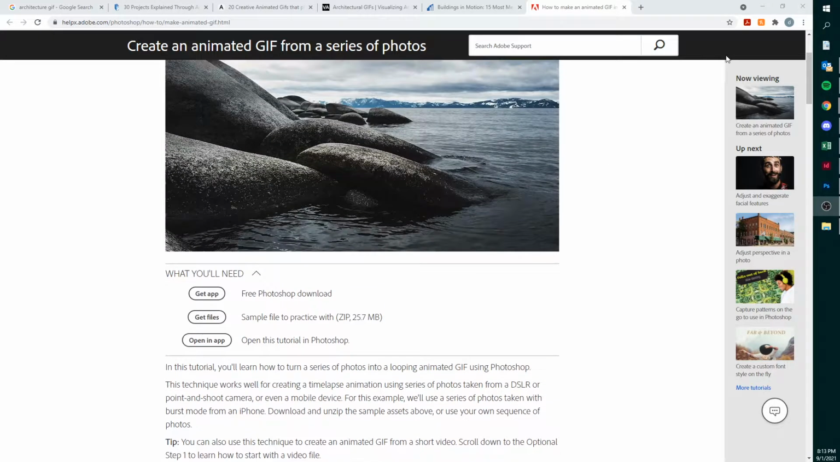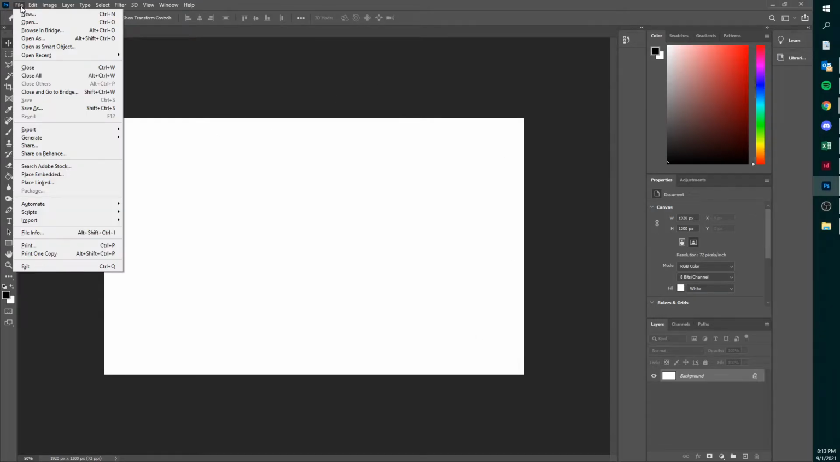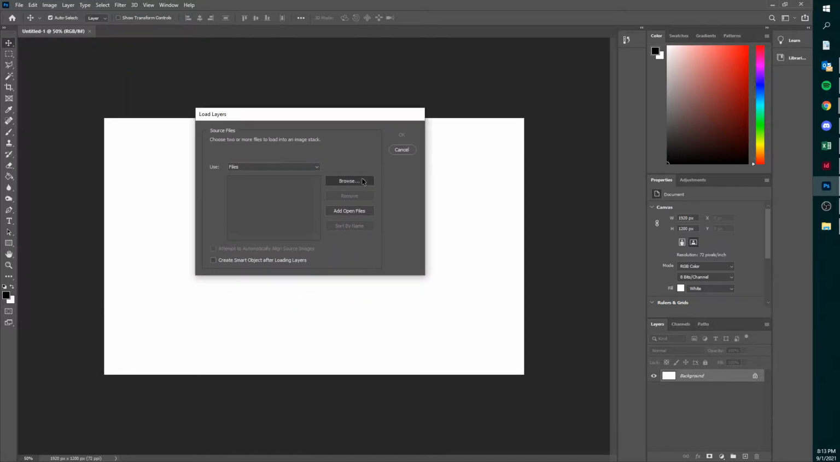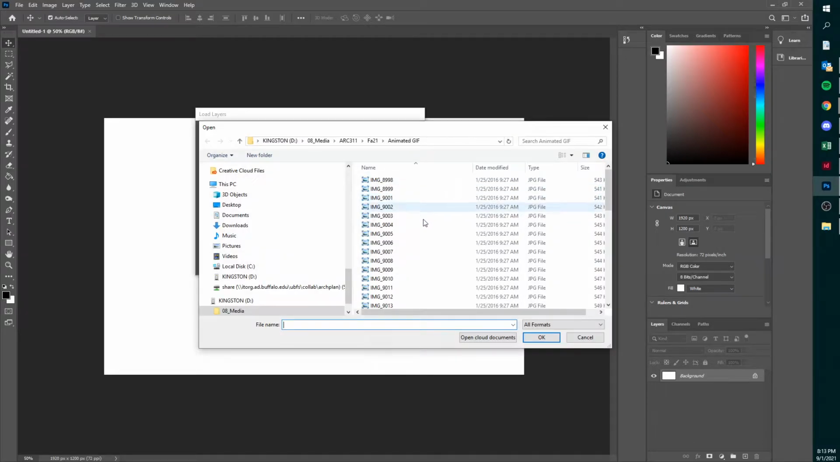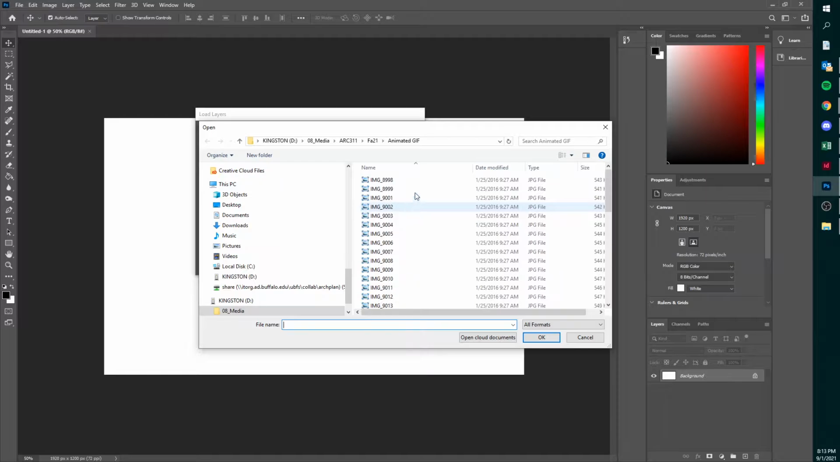So the first thing that we're going to do is open up Photoshop, and you'll look something like this. We want to import our photos, but we don't want to import them one by one. So we're going to actually go to File and then Scripts, and then we're going to go to Load Files into Stack, and a window will pop up that looks like this. We're going to go to Browse, and I have all of the images that I'm going to use to make the GIF file in a single folder.